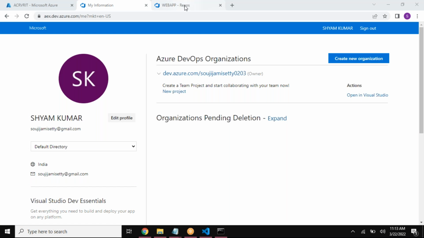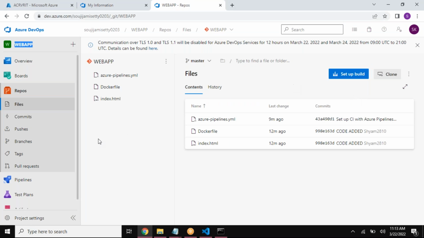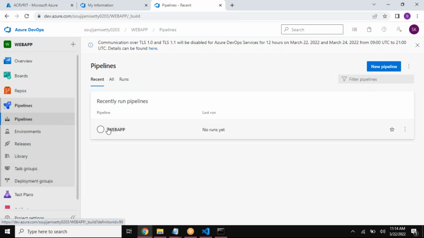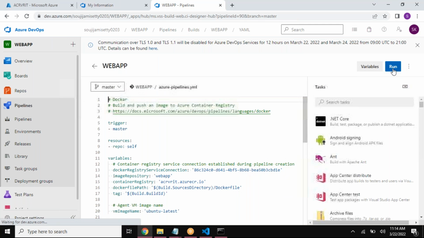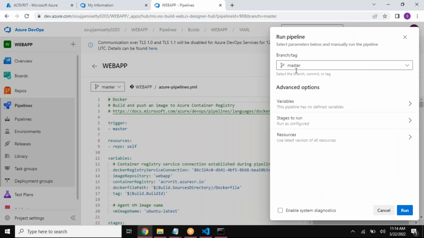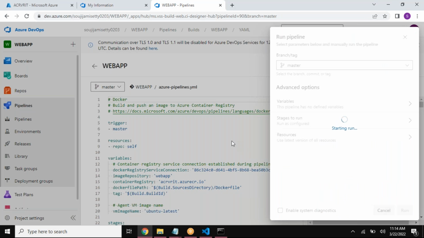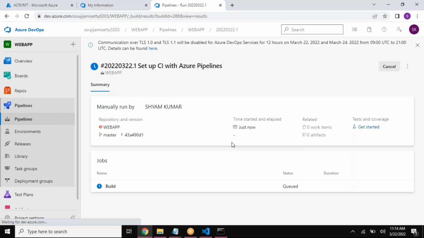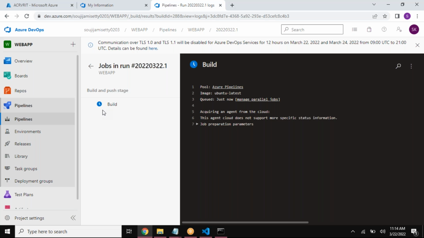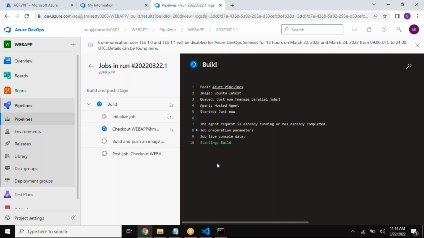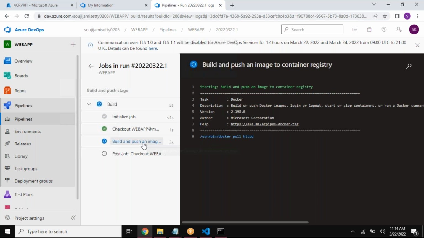I'm going ahead and trying to run my things in here. So go to my pipeline, edit, and I can say run. When I say run, it is asking me for the master. Just go ahead and run it. Automatically it starts building my image using my Docker file and the index.html I have mentioned in my repository. So the image that is built will be pushed to my ACR based upon the information I provided.